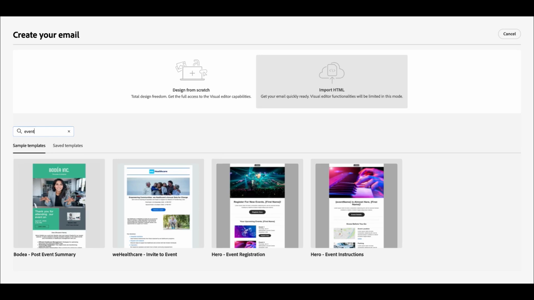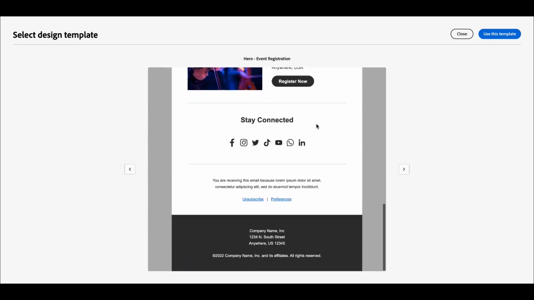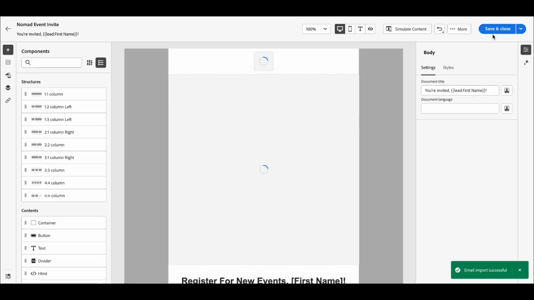But in general, what we've seen so far is we do like to build these emails from scratch using templates we've created in the actual email builder. It just works better. All right, so I'm going to go ahead and use this template. I like what I see. And we're going to set up a classic invite email.